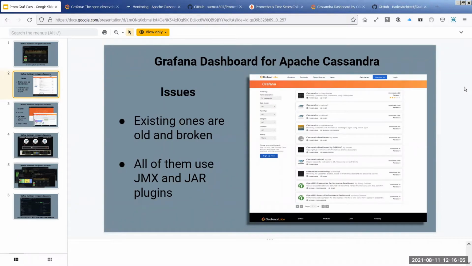Since I don't understand JMX, and JMX is a horror story for me, I'm not a Java developer, and I don't trust putting somebody else's Java compiled code into my production cluster. I felt this JMX with jar plugin was always complicated, and I did not trust the process.